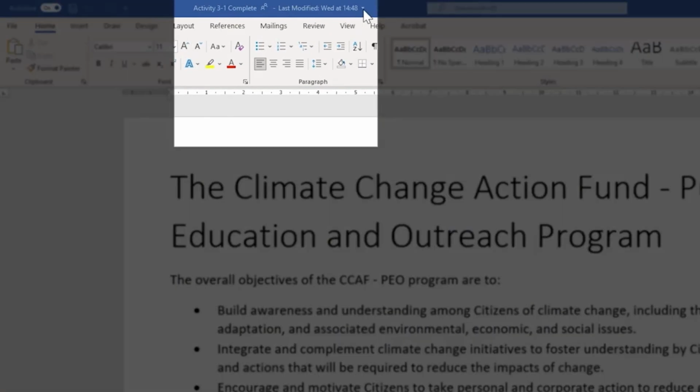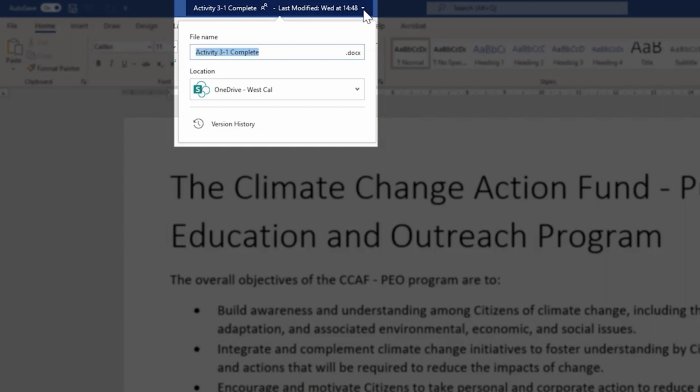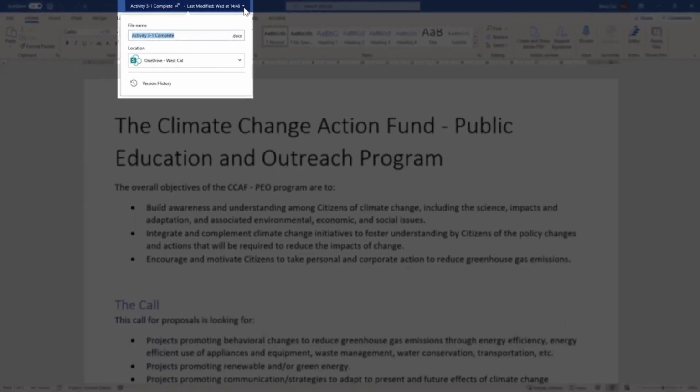The first part of Word that we'll explore is the title bar. This is where the name of the current file is displayed, along with other information, like if it's been saved. You can select the file name to change it.